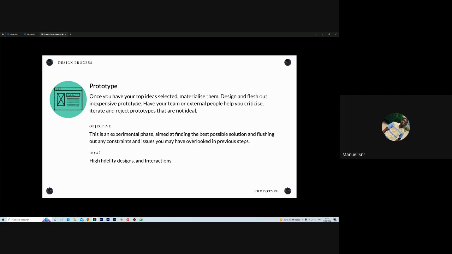How do you do this? High-fidelity designs and interactions. I think we've highlighted interactions before. Basically, to let users know that you've made an action, you give them subtle interactions, and also to connect with the way they feel, right?